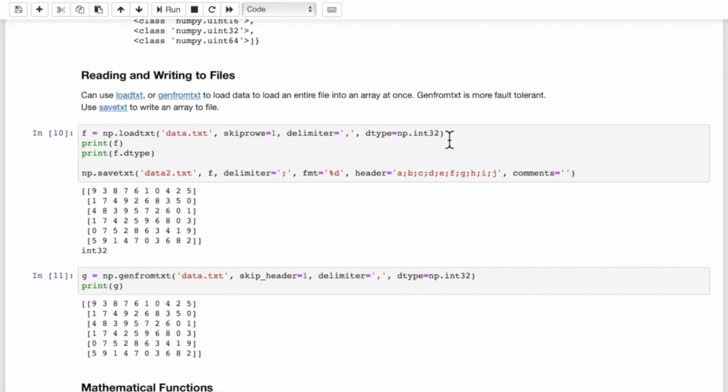With loadtxt, your data values all have to be there. So we pass in the file name. We're going to skip the first row because in this text file, the first row is headers. And then we put our delimiter as commas, and we define our data type. And then you can see our array printed out here. And our data type prints out as int32.